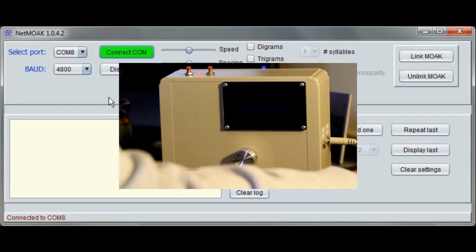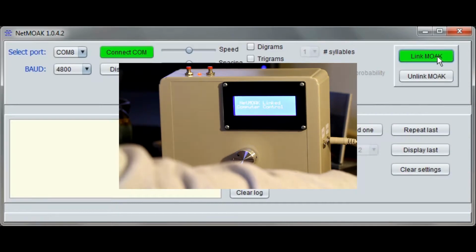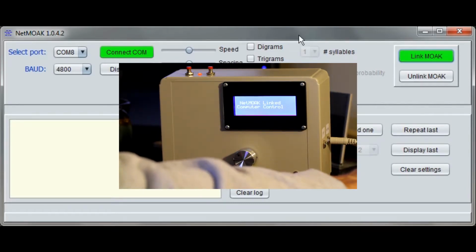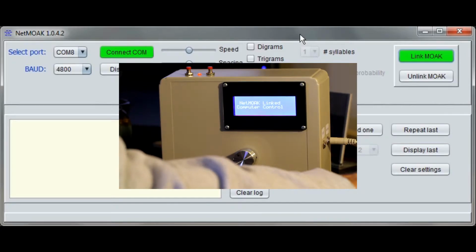Now, to link the communication, there's one more button on the screen. You click Link MOAC, and the MOAC itself indicates that it is under computer control. So at this point we're ready to do a demo with the computer program, which we call the Net MOAC. That's a hybrid of NetBeans and the Arduino MOAC.